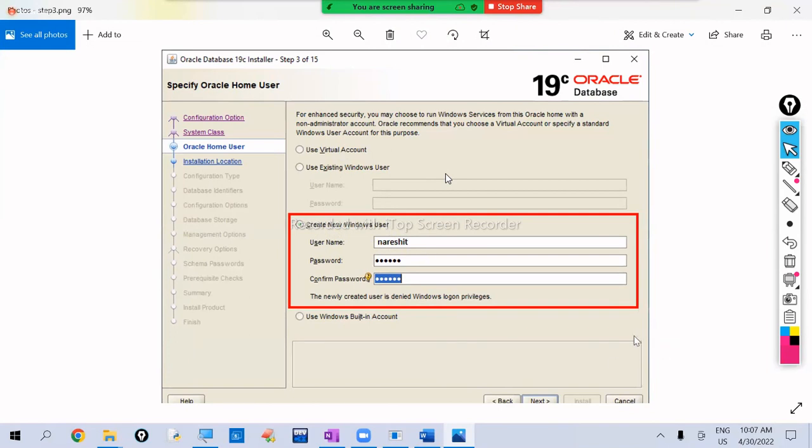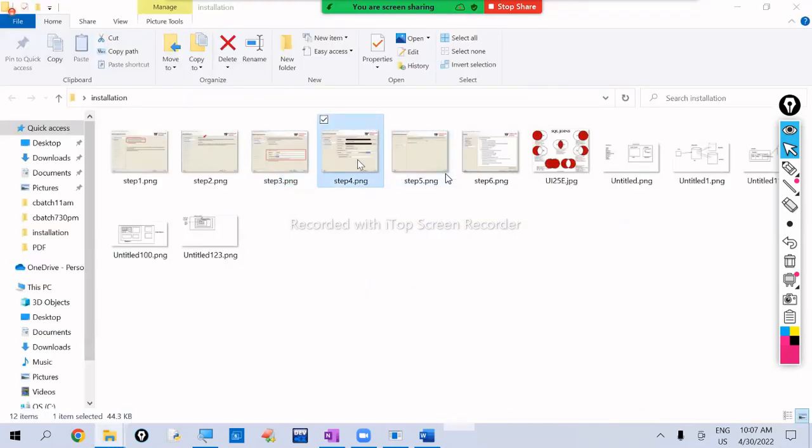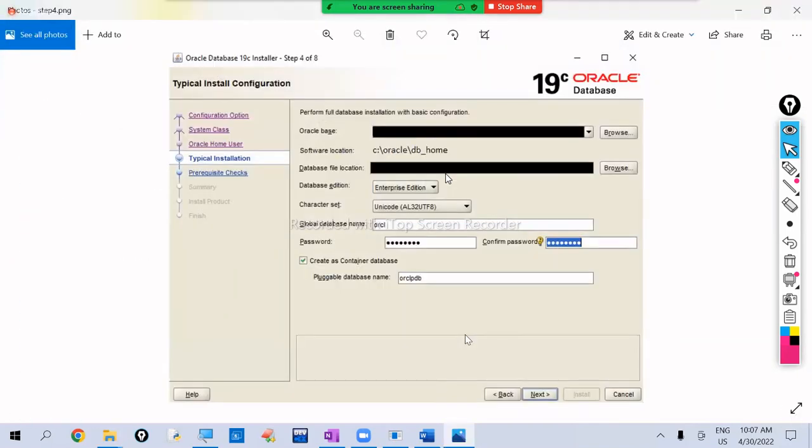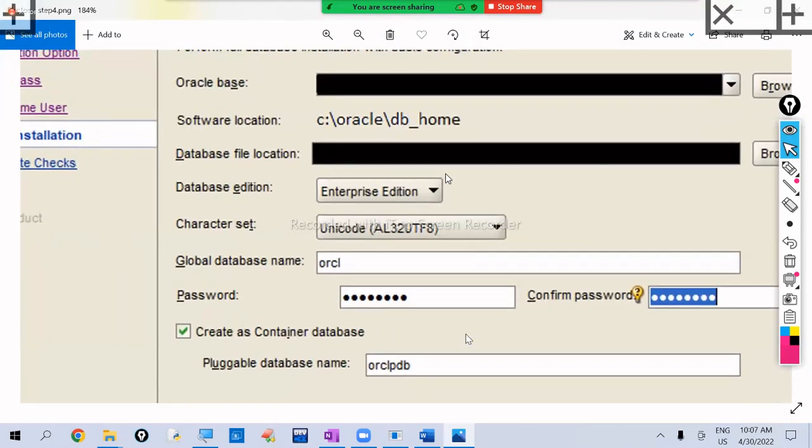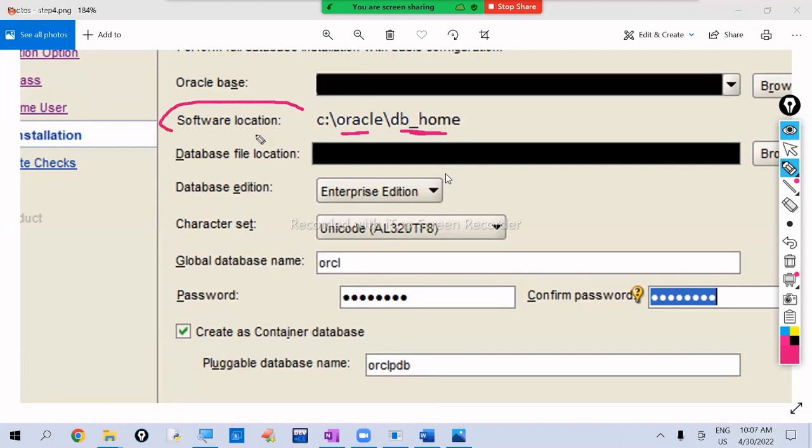Okay, the next step is important here. After this, you will get this image. This is very, very important. So observe here, in the C drive, we created the Oracle folder and we created the db_home folder. Their setup file is there. This is the software location. From that location, it is installing the software.